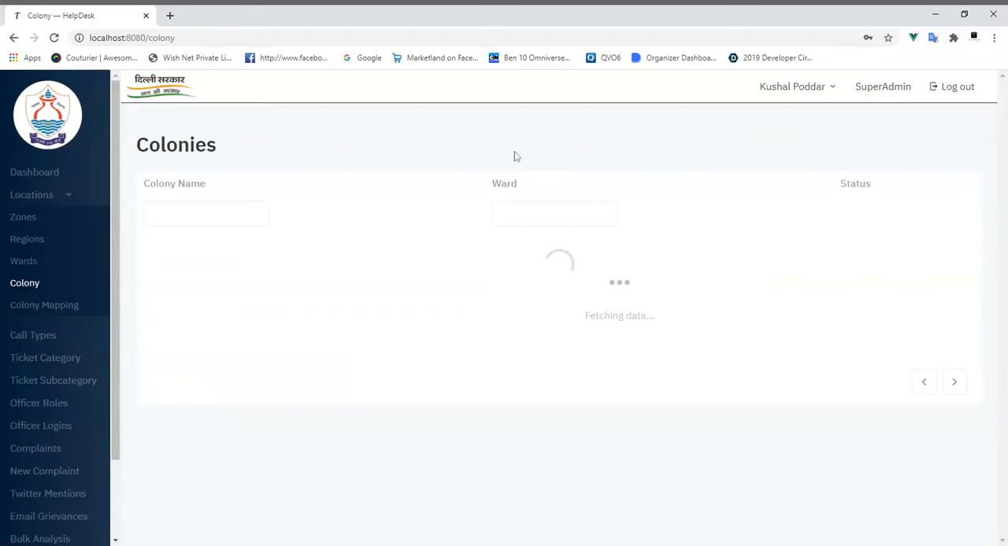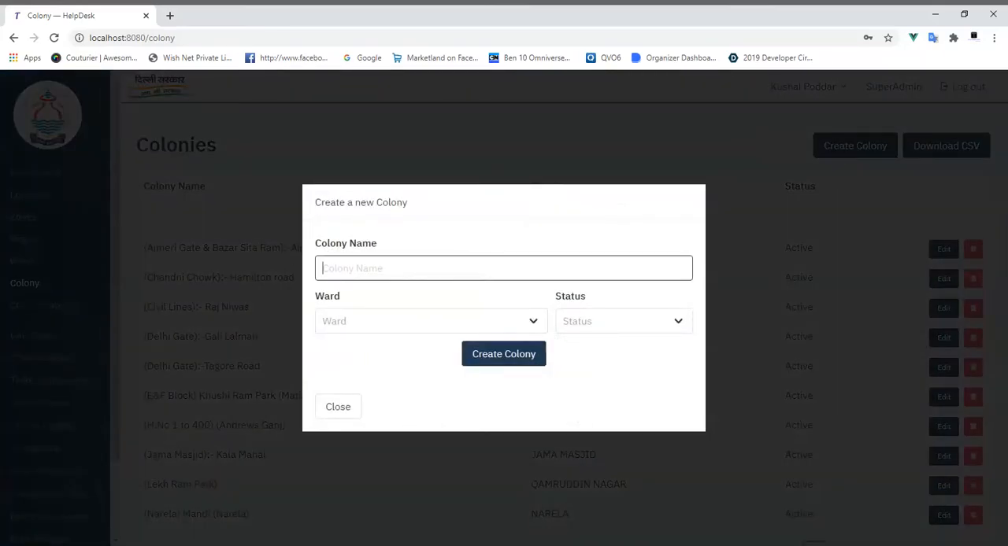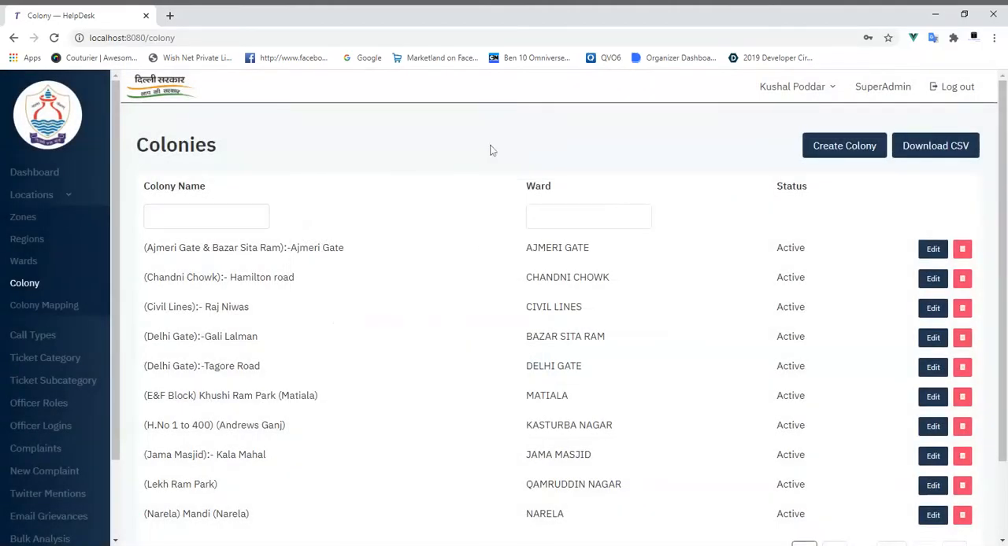The next is the colony. Presently there are around 8,000 colonies in the system. Each colony is linked with a particular ward. A particular ward might have several colonies in which a complaint can be taken. So this can be done through this option. We can create a new colony by giving it a colony name, and we can select the particular ward out of those 272 wards, and that colony will be linked to that ward.